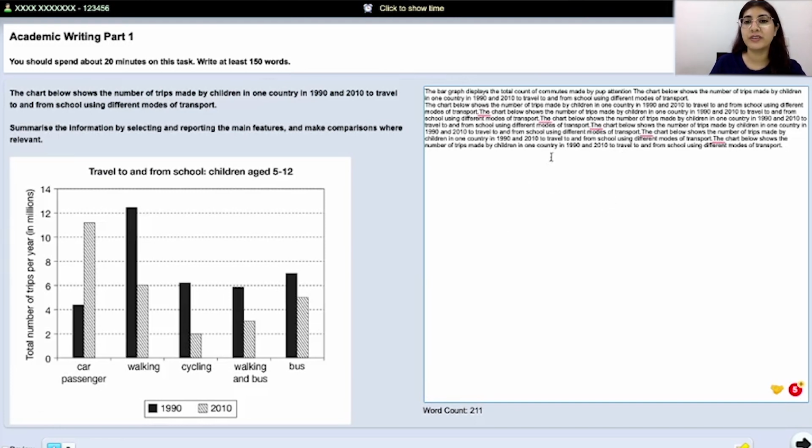Alright, so those were the features. Let me tell you, the grammar checker or the spelling checker, these features of course would not be there in the exam, but you do have a word count and the time remaining feature, which is great.